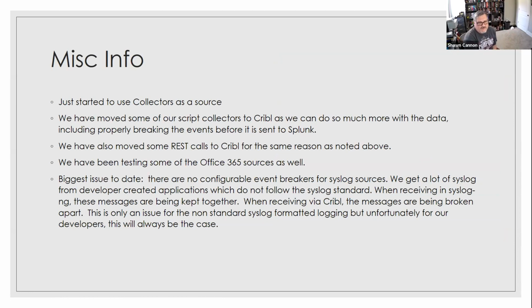And of course, I had to do some event breaks to make things work like they needed to as well. But that's just one less thing that we had sitting out running on the Splunk servers. And even some REST calls I moved to Cribl for the same reasons, but also because the REST app we were using for that was on the Splunk servers, they switched to a paid model, and I didn't really want to pay for it. So we were able to move that over to let Cribl take care of it.